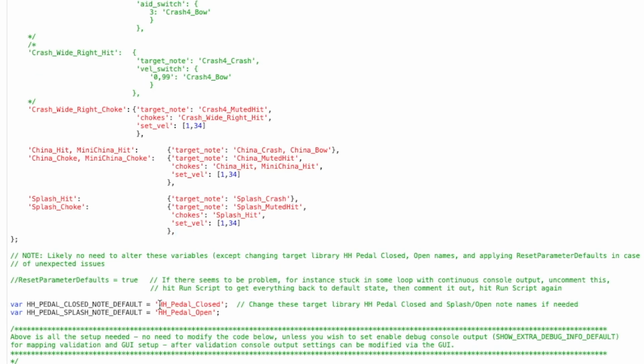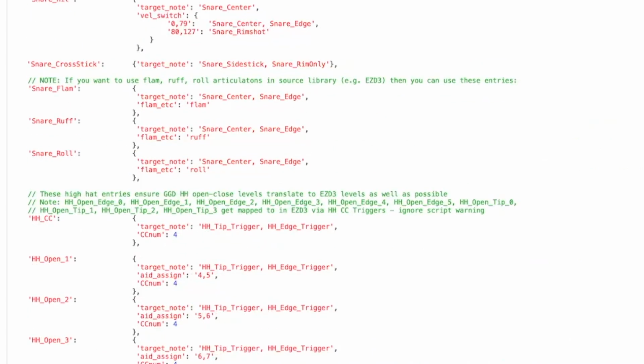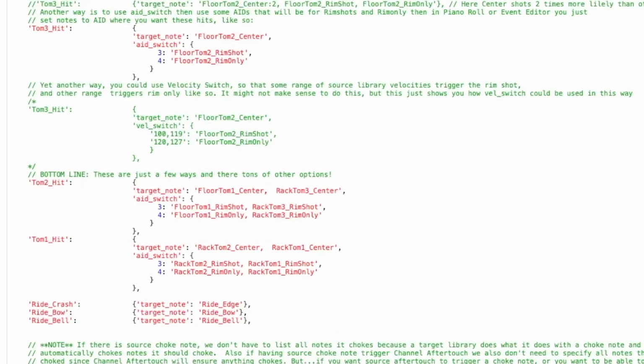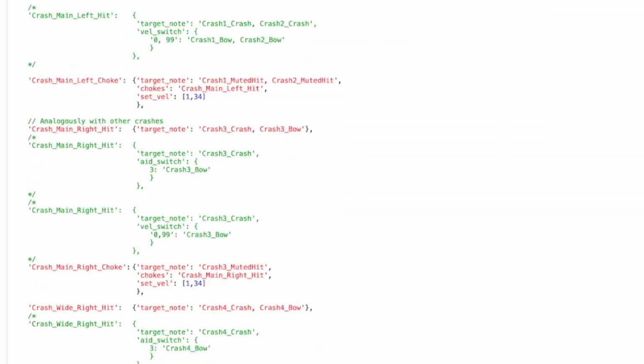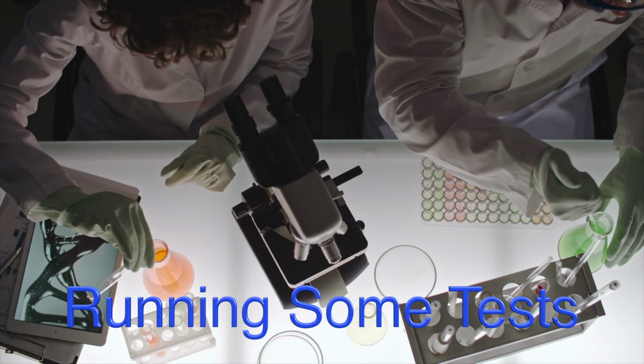And then lastly here we're specifying EZDrummer 3's pedal close and pedal open notes. Those are so that in the GUI, under the detection of hi-hat, pedal close, and pedal splash, it'll know which notes to trigger when those kind of detections are made. And I'll show you that during the testing part of the video. So that's it for the mapping. I know some of it might seem confusing, but once you've done a few of these, like I said, this language just starts to seep in and it all starts making sense. So let's move on to testing it all.